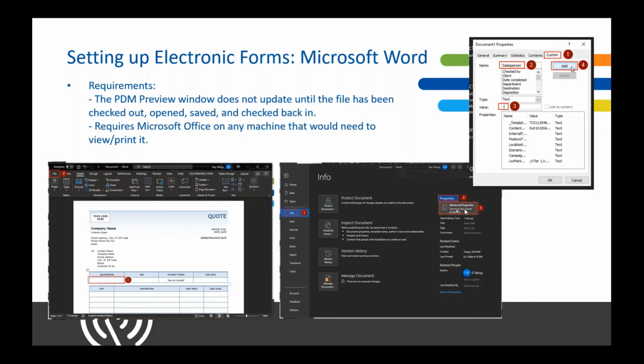So in order to create that link, we're going to create the salesperson custom property. We're going to go to the Custom tab after clicking Advanced Properties. We're going to type in salesperson. We're going to type in a dash as a filler value, and we're going to click Add, and then OK. So that's how you create the custom property inside of Microsoft Word.